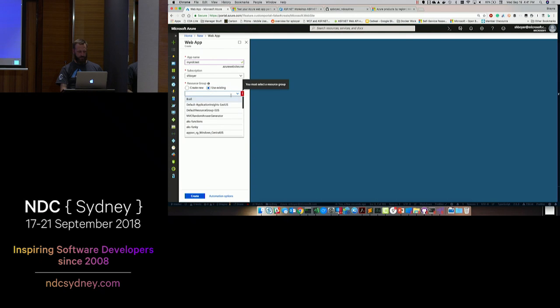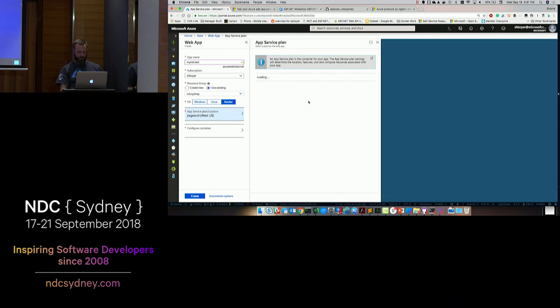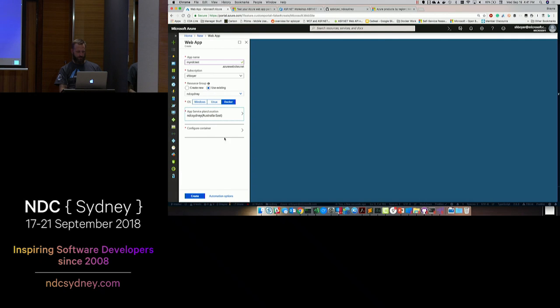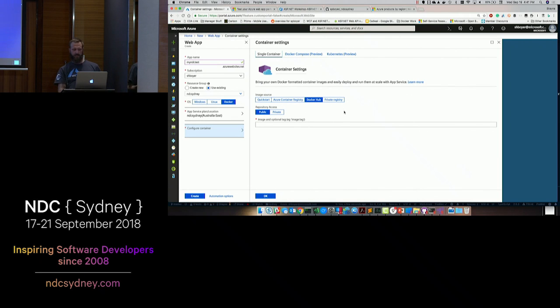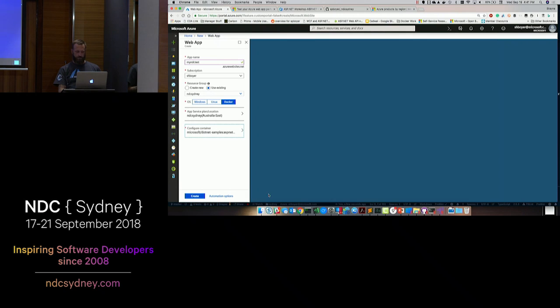and we'll just say we want to use an existing resource. I think I have NDC set up here. I do. And my app service plan, I probably have one set up already. I do in Australia East. There's a new option here called Configure Container. And it asks me where do I want to pull my image from. And I have a test image here, just called ASP.NET App. And I hit OK. And then hit Create.